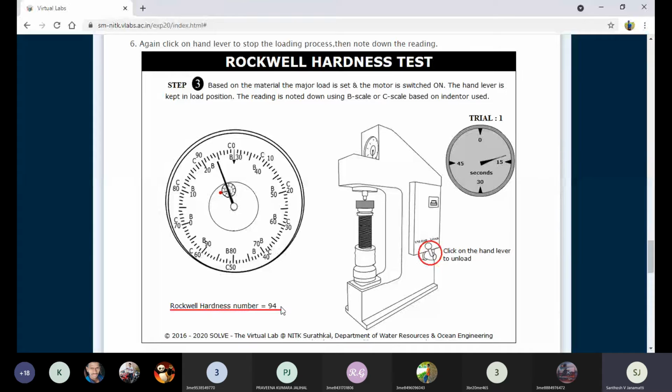While putting in load condition, this pointer will also rotate, and after the study time it will show some values. No need to take those values whenever it is in load condition. Don't take the values from the dial indicator then. When you put it to the unload condition, the pointer moves again and shows some values. That value only you need to take. That will be the hardness value of the given sample.